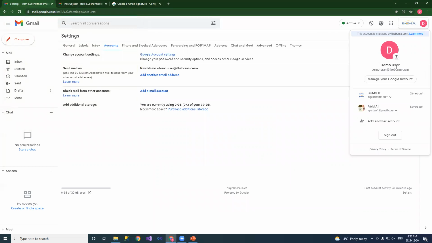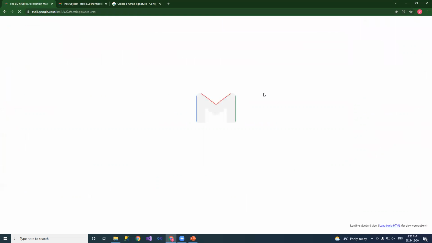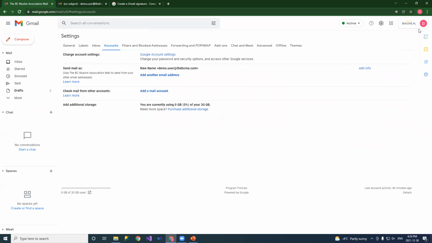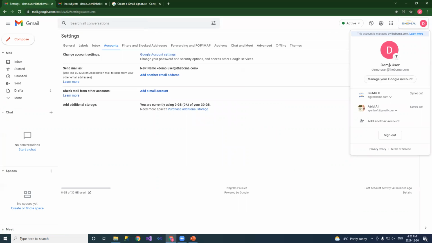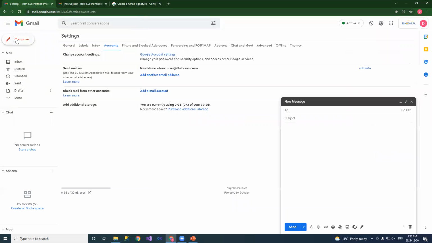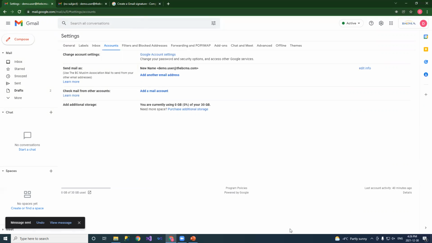Then what will happen? Let me see if I refresh this. Oh, it's still showing the demo user. Why is that? Let's see. Okay, so if I compose an IT test, oh, it takes a little while to maybe update that. So let's take a look. But this is how you change your information when you're sending it out.